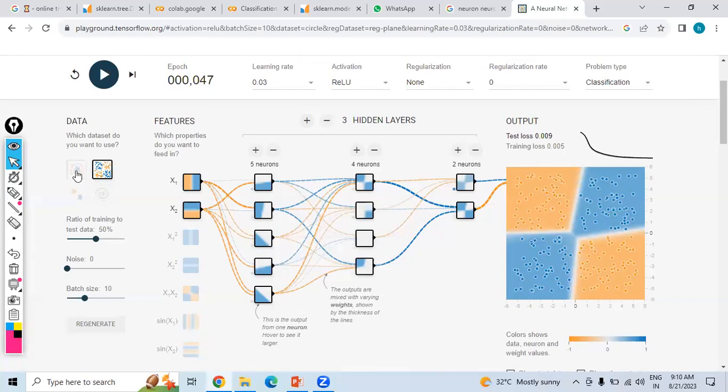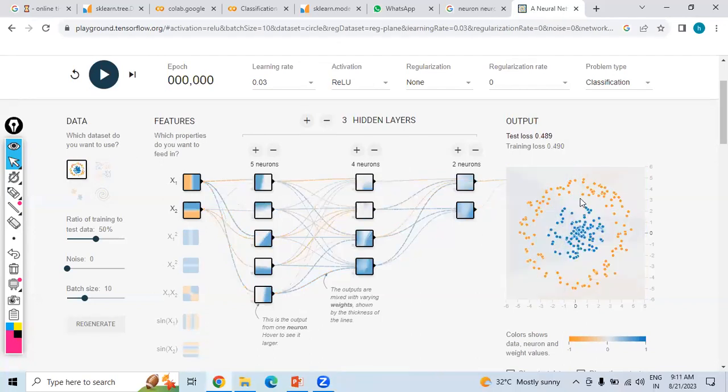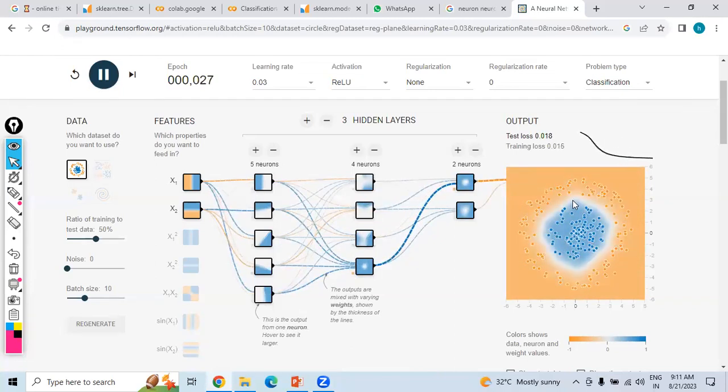I'm taking one complex architecture, a complex application. Now you can see that this is a very complex application or data, where we have the blue dots inside and the orange dots outside. If I run this, you can see that it starts creating a separator between them. Now it's clearly separable. This part is your blue boundary, and on the outside we have the orange points.